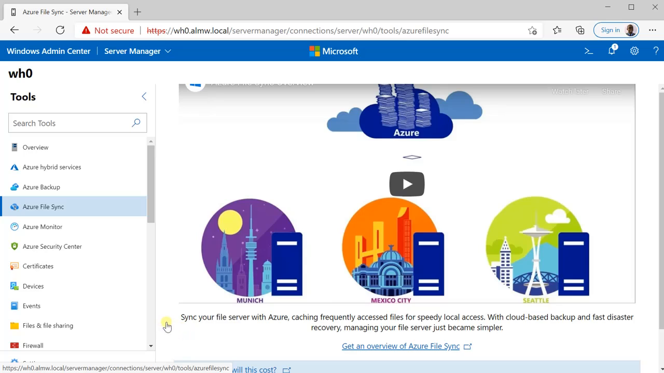Click Azure File Sync. This will enable you to sync your file server with Azure, caching frequently accessed files for speedy local access. With cloud-based backup and fast disaster recovery, managing your file server just became simpler.